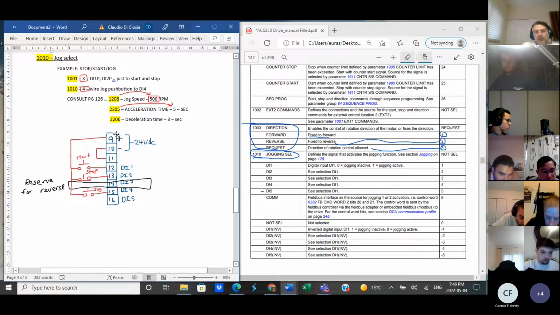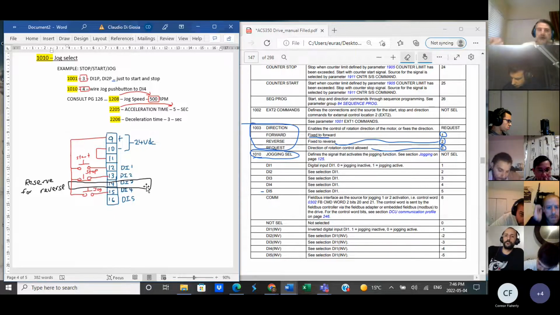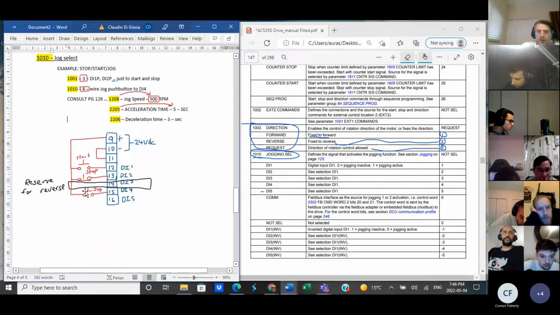So I've wired up the start on DI1, just like many of the previous ones, the stop on DI2. I'm skipping DI3. The simple reason being I want to use DI3 for reverse if I need it. Okay, because it's the only way I can go reverse if I need it in the future, let's say. So I'm not going to use digital input 3. I'm going to wire up the jog and go to digital input 4.